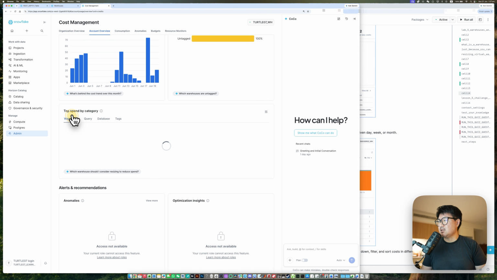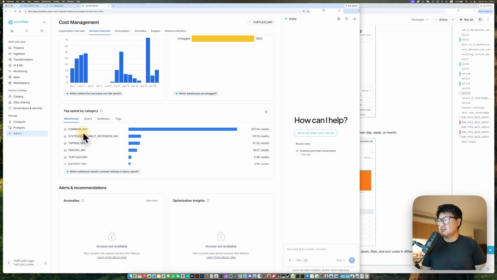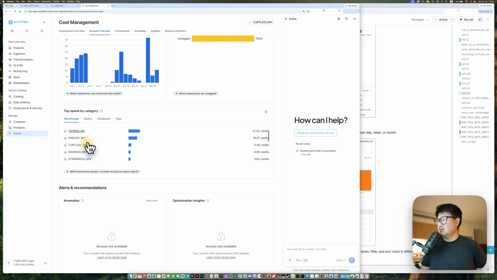I can also dive into the amount of credit spent broken down by the query warehouse, right? So the common query warehouse, which actually is a shared warehouse, that's racked up the most amount of credit use. Total 7, that's me. But at the same time, it's actually not just me, because a bunch of participants at the training also shared the Turtle 07 warehouse. So it's not just me, it includes a few other people.